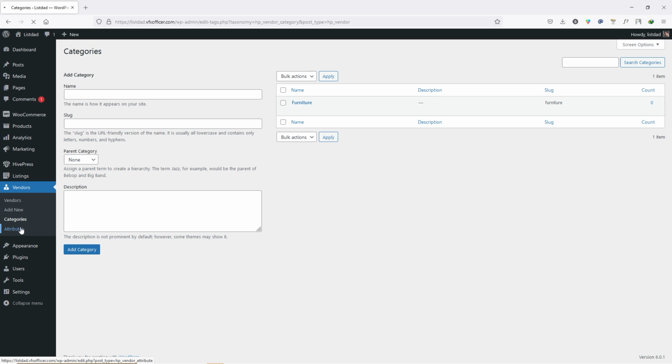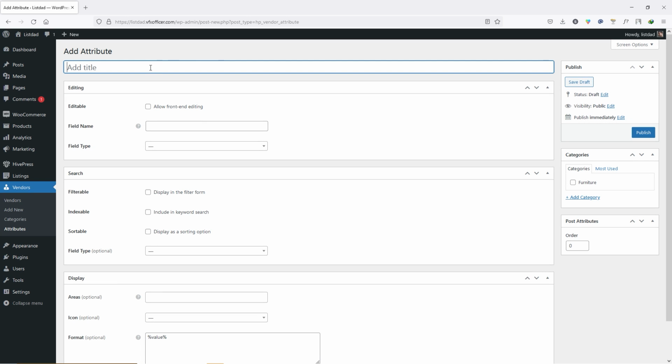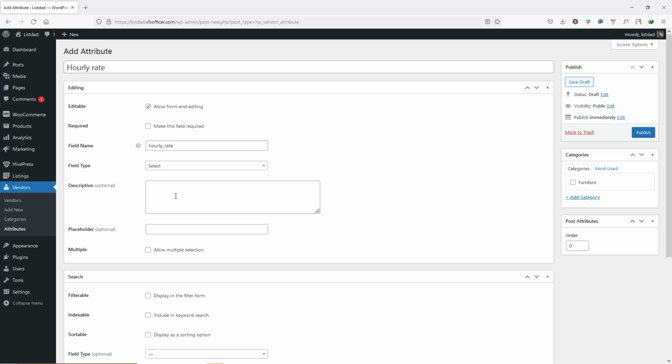Let's go to the attributes. Again, you can create attributes for this vendor as well. Let's click on add new. You can give a title, let's say hourly rate, and under the editing section, allow front-end editing. Field name, hourly rate. Field type would be select. Description will be blank, and finally click on publish.